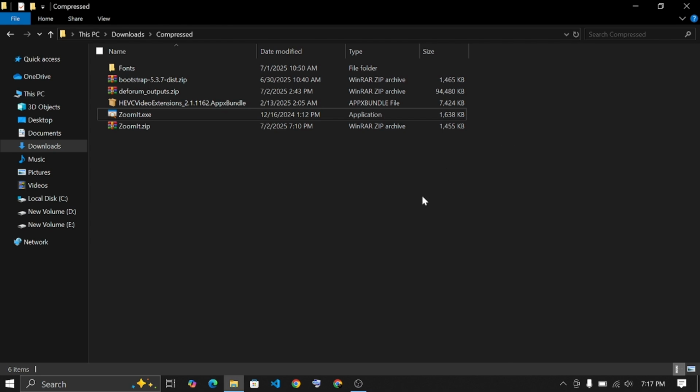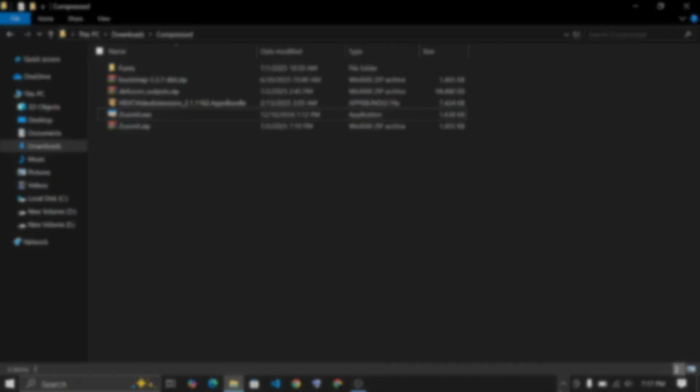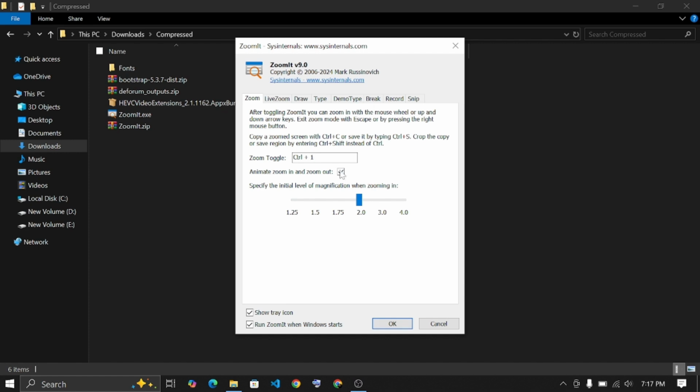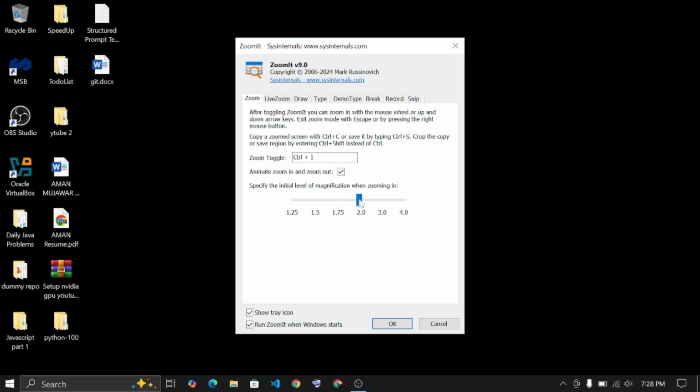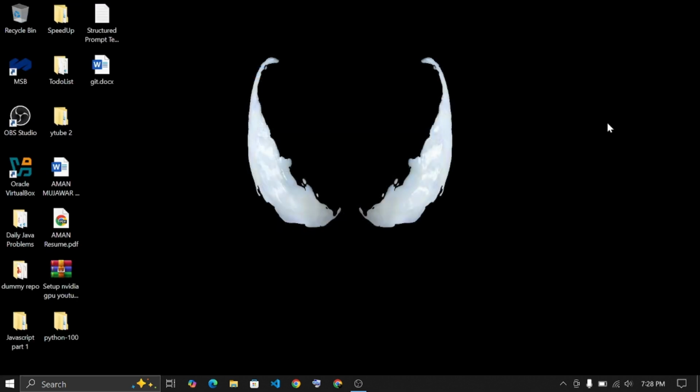Let's now understand how to control ZoomIt on your screen. Press Ctrl+1 for a basic zoom in or zoom out effect. Press Ctrl+4 for a live zoom, where you can move around the zoom screen actively. This is perfect for tutorials, online teaching, and presentations.